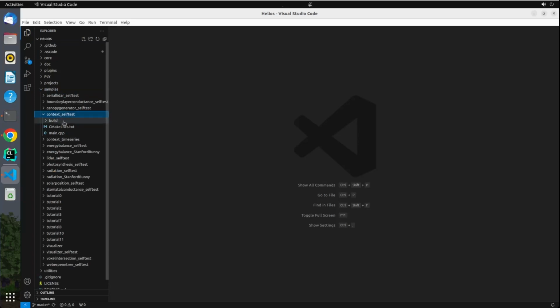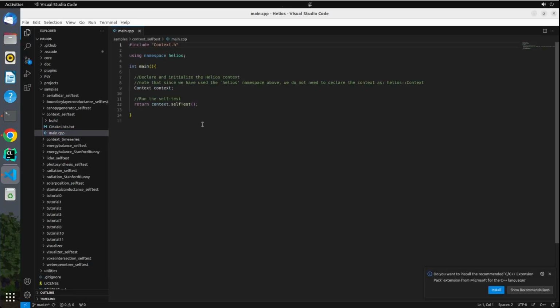context_self-test. So within here, you've got three basic elements. One is this directory called build. It's empty for right now because we haven't built anything, but this is where we're going to build this project. Next, you have the CMakeLists.txt file. This tells CMake how to configure the project and how to compile everything. And then we have this main.cpp file. This contains our main routine that is going to be run here. And this is very simple. All it does is to run the self-test.